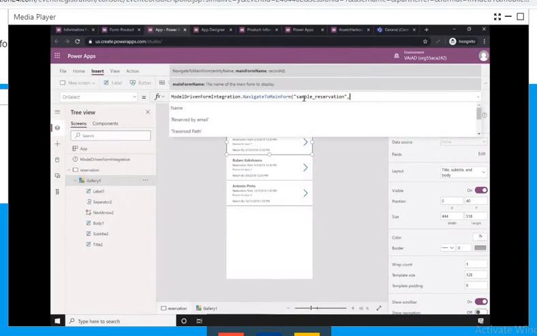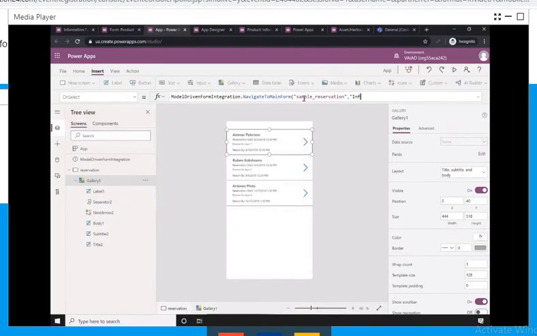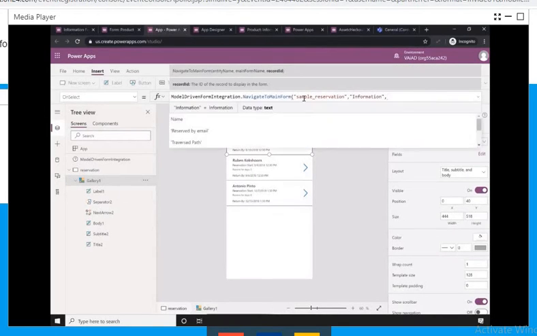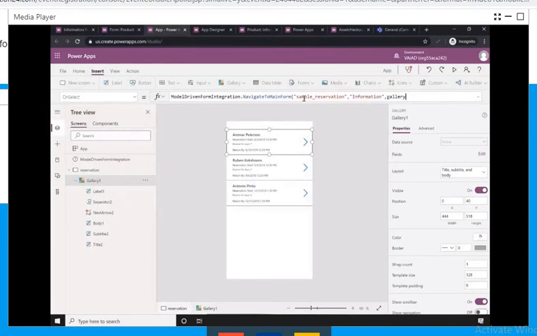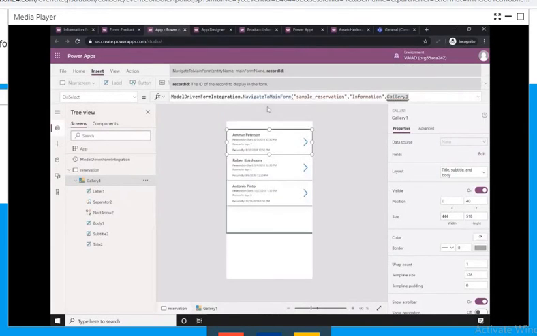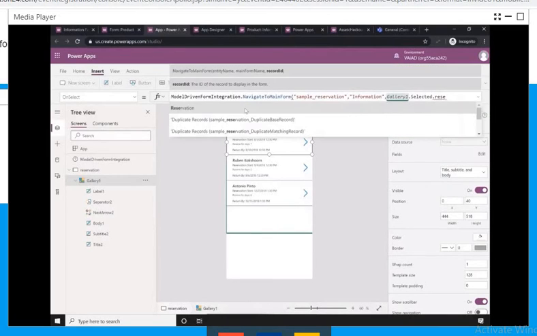Then I have to give it the name, the main form's name, which is information, and I have to give it the record ID, which is Gallery1.Selected.reservation.